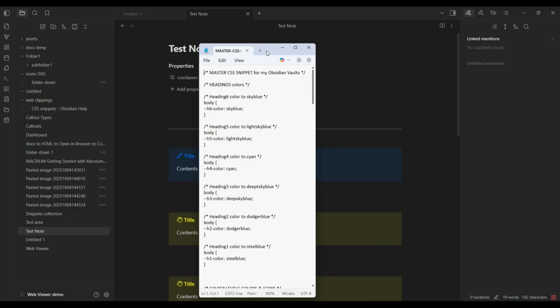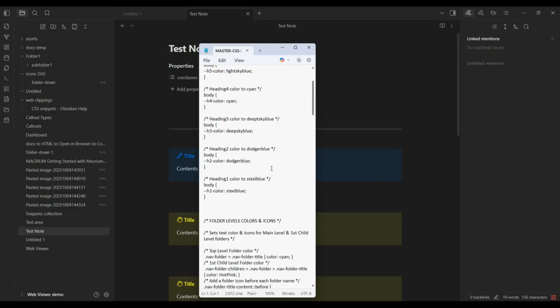This is a snippet that I have in this vault, but it has not been activated yet. I'm going to activate it in a moment. I call this my Master CSS Snippet, and I use this in pretty much all my vaults. I have a video also on this. I believe it's called Creating a Master CSS Snippet or CSS Master Snippet for your vaults. It's not exactly the same as this one because I've added a few things to this since that day, but it's very, very similar.